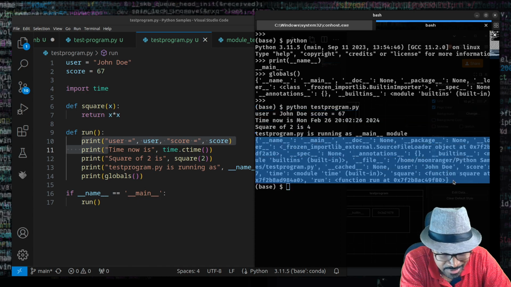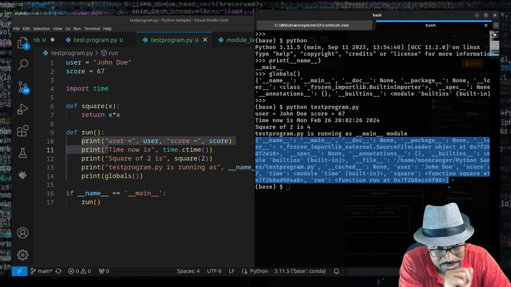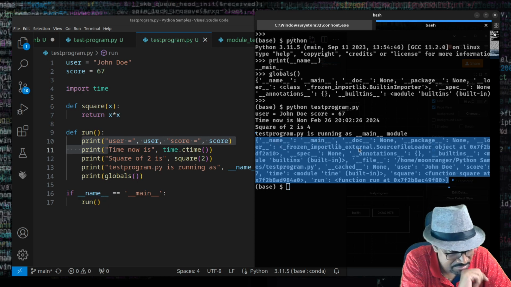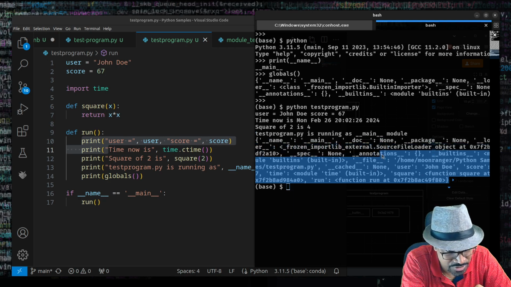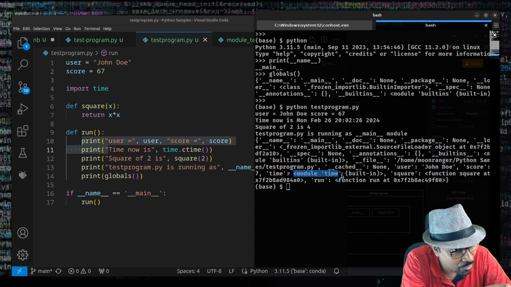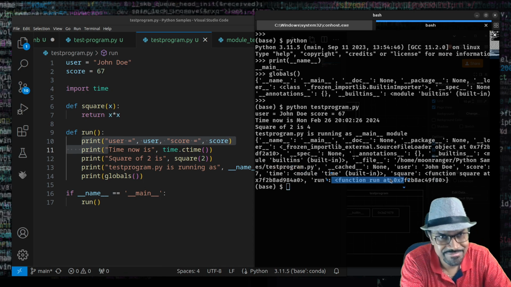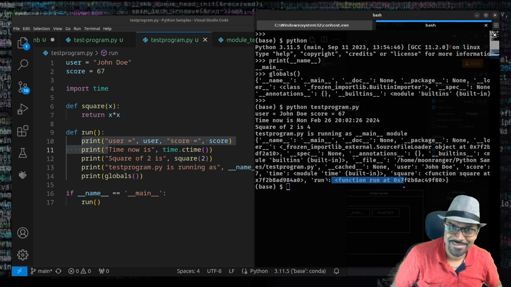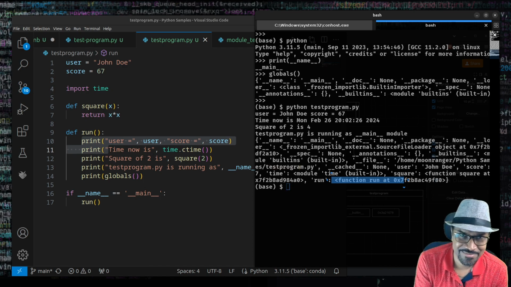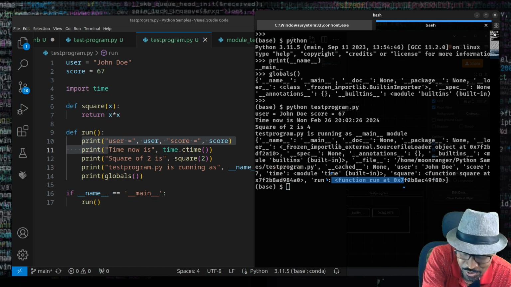And this dictionary represents the main module's namespace. Technically, the current module's namespace. It shows name is main. All of these are dunder attributes which you can ignore. But you can see over here, user, John Doe, score, 67, time, the time module being loaded, square, function square, and even run is a function which I defined. This is the module dictionary that you see here. There are also other functions like vars and locals. I'll cover that a little later. But for now, I just told you what globals does.